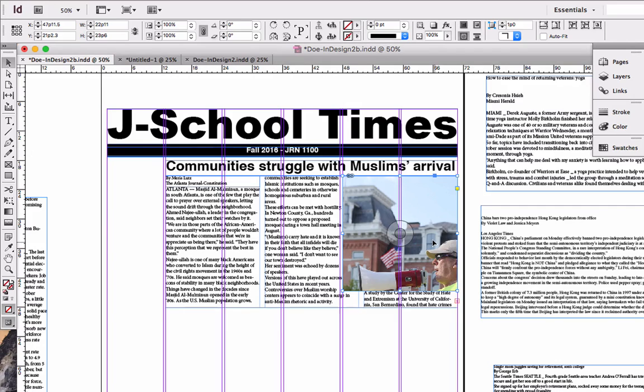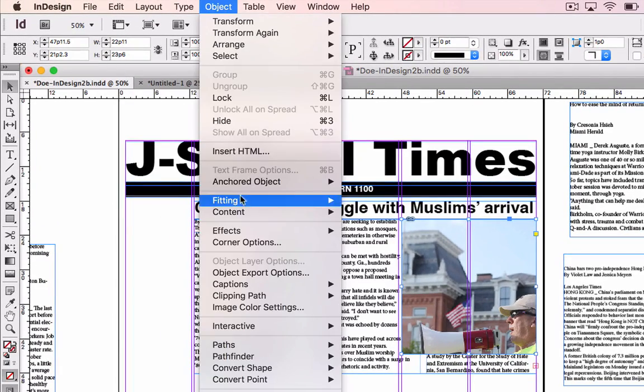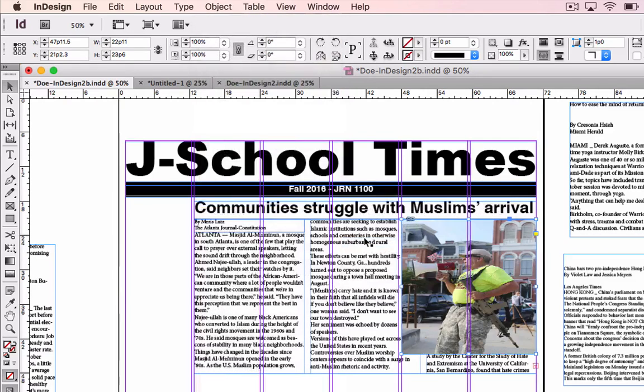Now obviously this image is huge for this small 2-column picture box. So we want to make changes here. Simply go to Object, Fitting, and we want to ensure that the image fits proportionally within the context of the picture box. So click on Fit Content to Frame. That's perfect. Okay. Now let's zoom in a moment.